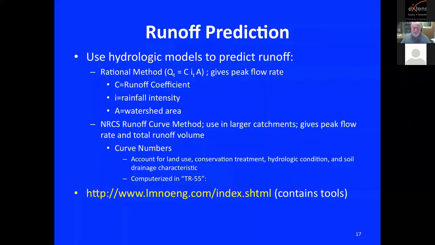This particular equation is typically used for smaller watersheds. It would be very appropriate to use for most compost sites. We have a big compost site here in Maryland called the Dickerson plant. It's got 55 acres of compost pad, so I would use a different method for it. But where we're talking about 2, 3, up to 6 acres, the rationale method is fairly useful.